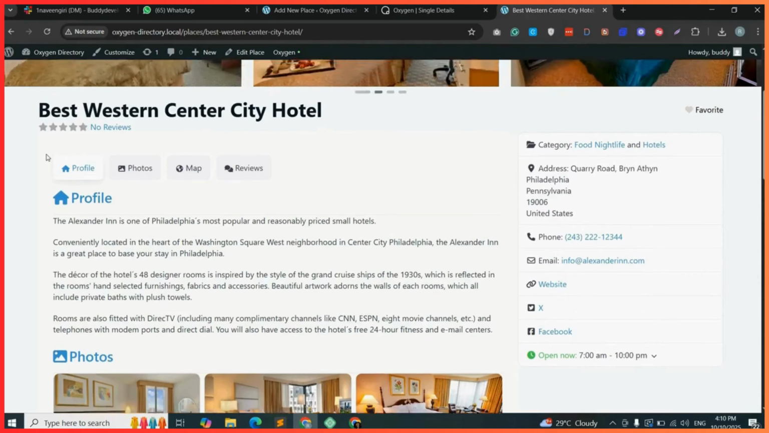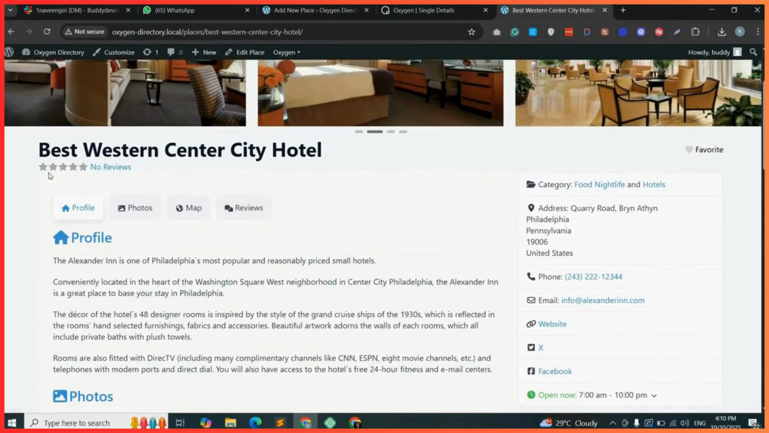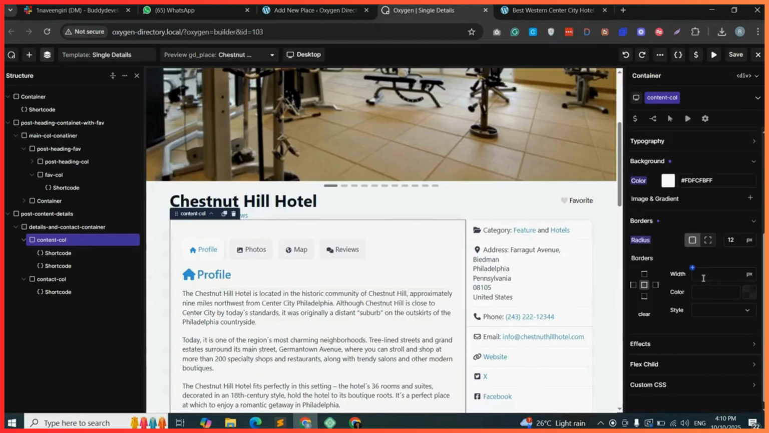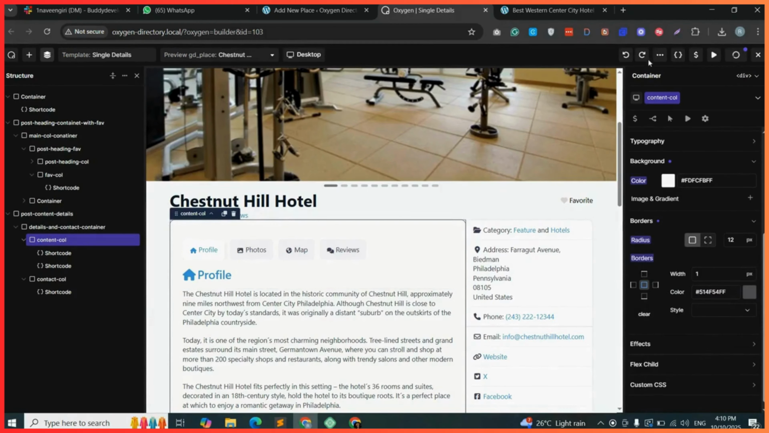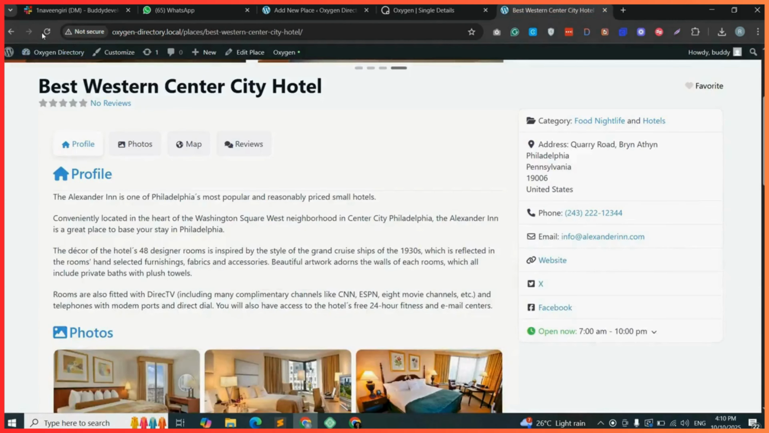So now our content is here. Now we will add border. So border width 1 pixel and border color black shade. Then save it and then coming to the front end and refresh it.